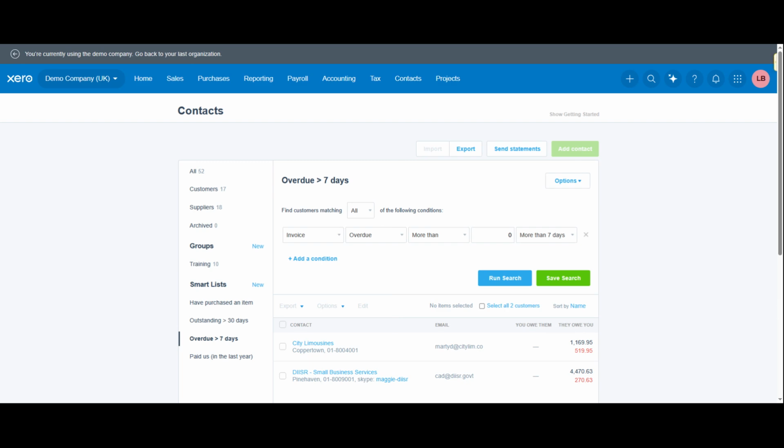Once you've selected your condition, double-check that it reflects exactly what you want. For example, confirm that it's filtering by the correct number of overdue days or the correct balance threshold. This step is important because your chasing list will only be as accurate as the conditions you set. After you're happy with the condition, click Run. When you click Run, Xero will generate a filtered list of contacts that match your selected criteria.